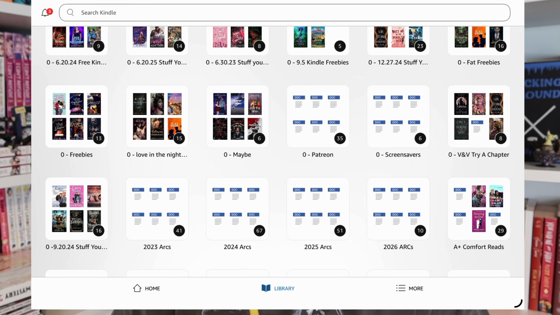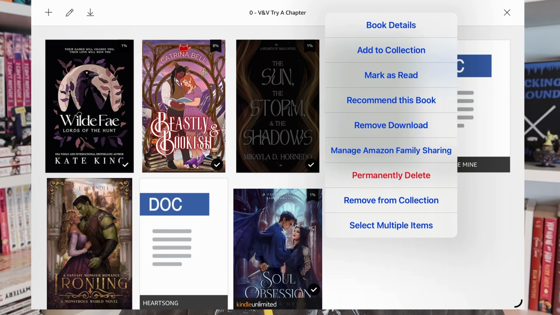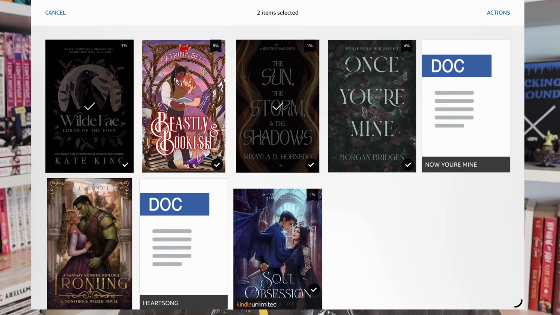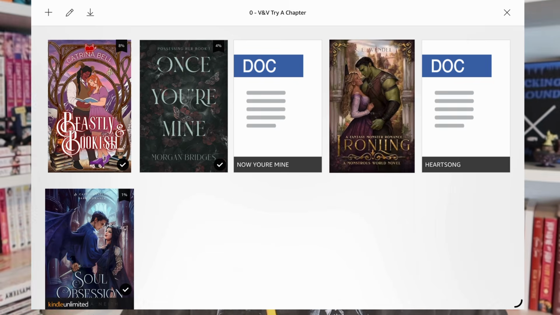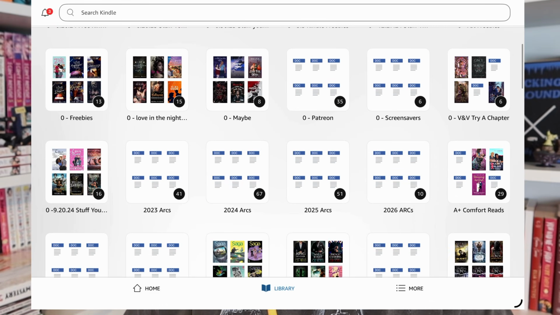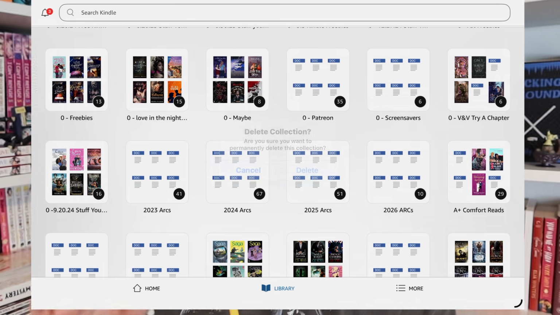Let's see, we can clean up my Villains and Vixens collection. So I have Wild, Fae, and The Sun and the Storm, I believe, that need to be moved into my maybes. If you hold down, or press down or use the Apple Pencil, it doesn't matter, hit select multiple items, and let me grab that, and then I'll hit actions, add to collection, my maybes. I'm going to pull it out of there. Done. I'm also going to delete this collection, so you can see how to do that. I'm going to hold down on that collection and hit remove collection. Delete. Done.